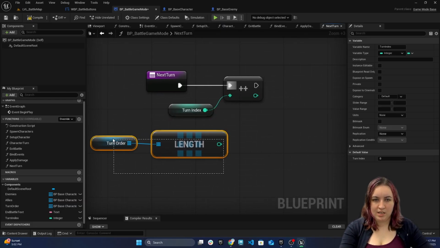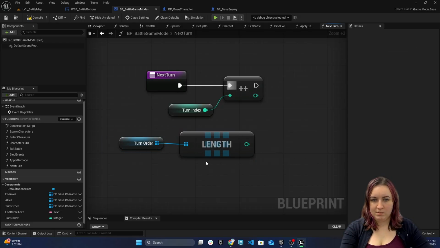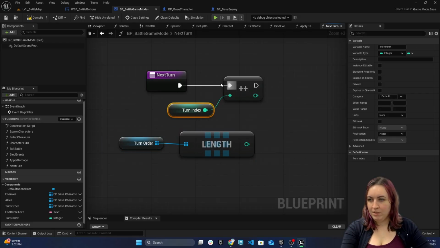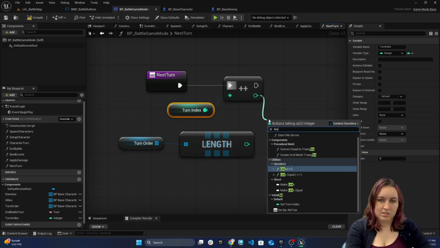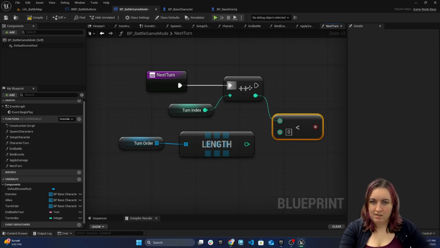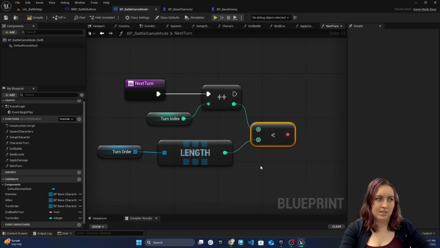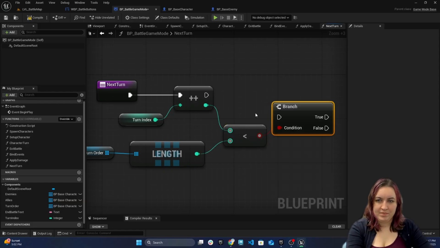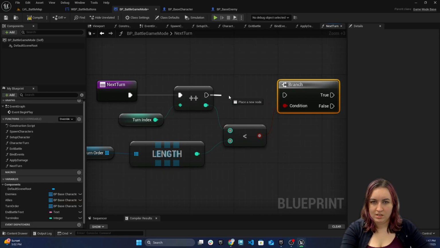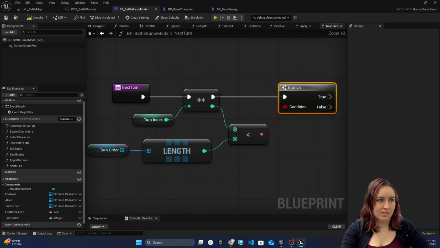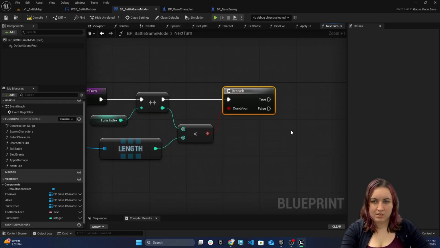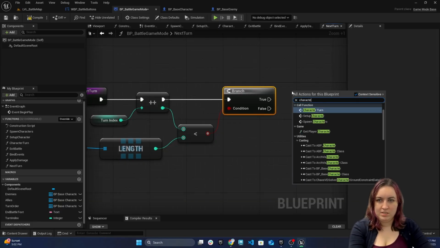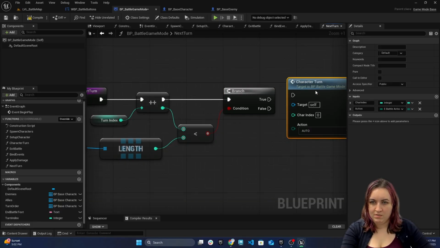We're going to check if we still have more turns left. So we're going to look at how many there are and what turn we're on and compare it. So we're going to search for less, and we're going to see if the turn we're on is less than the number of turns we have left. And if it is, so this is a branch. And if it is less than, then we still have more turns. So we want to do character turn, which is that function we made, to do the character's turn.